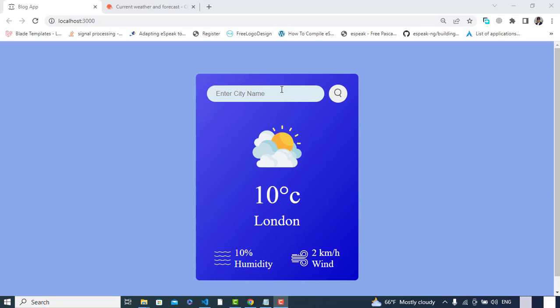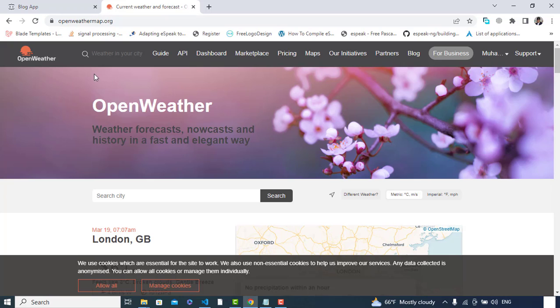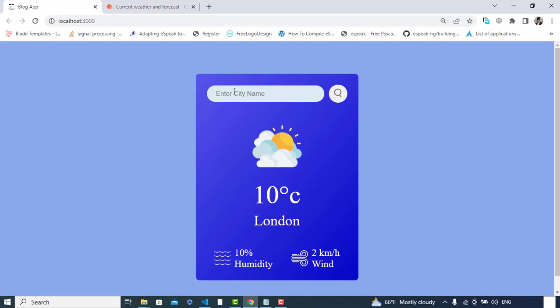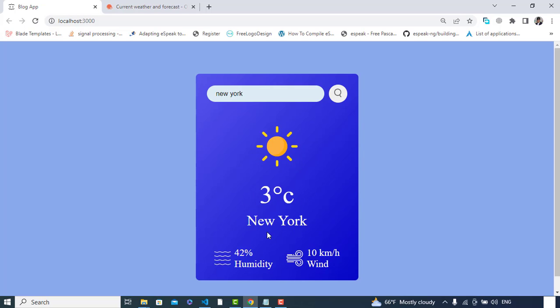Hi everyone, in this video we will create this weather app using React.js. We will implement it with this OpenWeather API, and let's enter a city name, for example New York, and press this search button. We will get the data related to that: image, wind, humidity, city, and Celsius, everything.